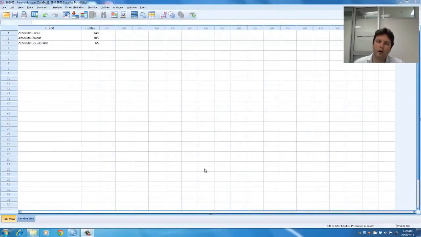Hello, this is the alcohol data. What I've done is open up the alcohol data, which is in this week's lecture, just so that you can see how the data analysis is done in a one-way chi-squared analysis. What you can see here is that there are two columns. The first column is the brand, and the second column is bottles.